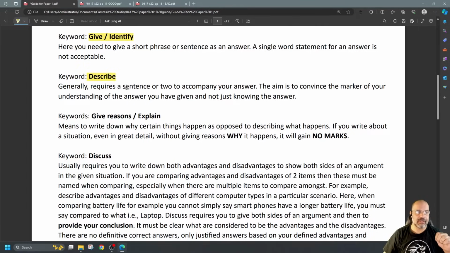Describe. Now, this is one of the tricky ones. It generally requires a sentence or two to accompany your answer. The aim is to convince the marker. Here's the important thing: to convince the marker of your understanding of the answer you've given and not just knowing the answer. So once you've given an answer, you then need to describe why you've given that answer.